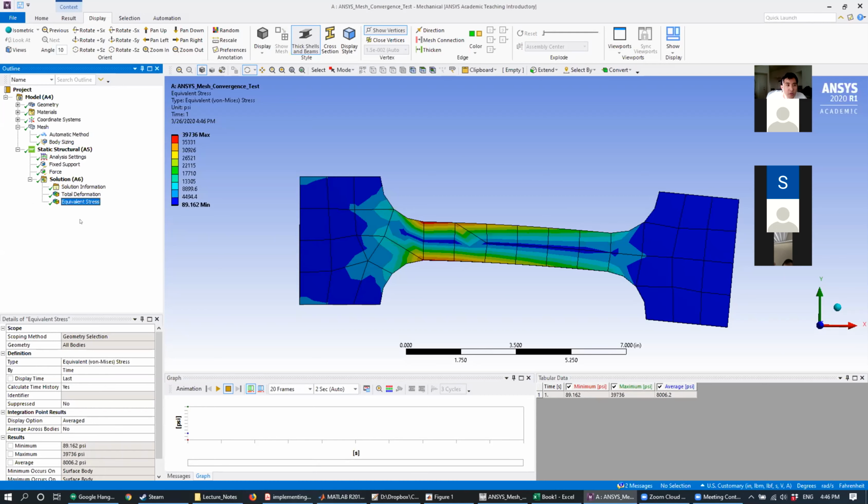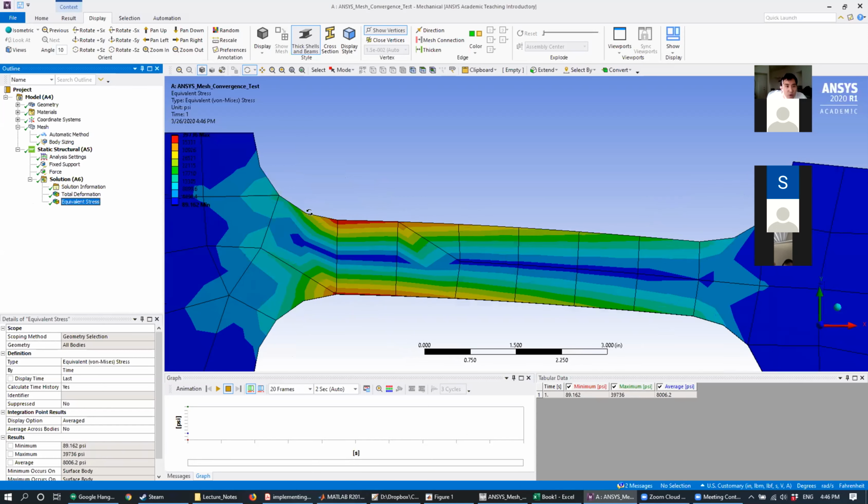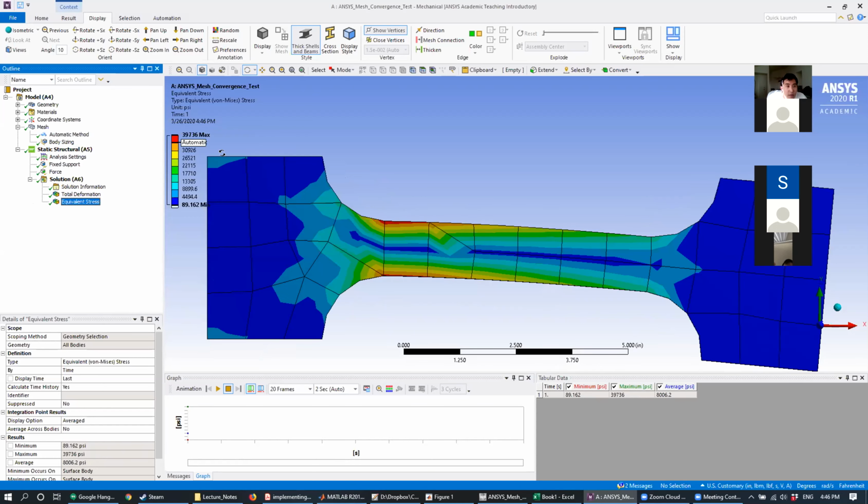So you can see on the solution A6 over here, I've created a solution field called equivalent stress, right? That's similar to how we did all our projects. And then what I'm going to use here is this value right here, which is the maximum. You can see the maximum equivalent stress is 736 psi, which occurs right here.